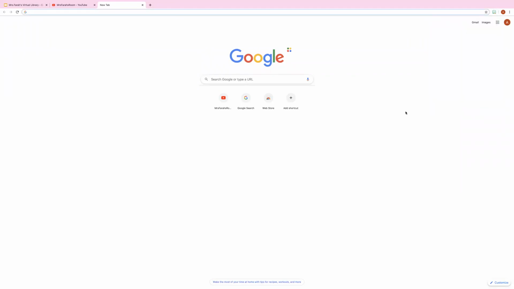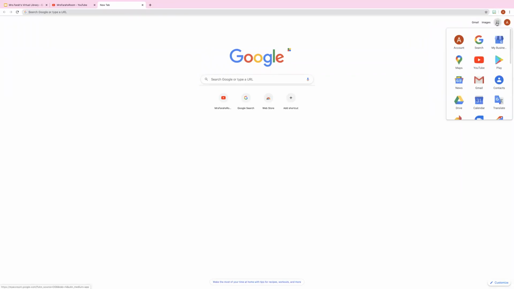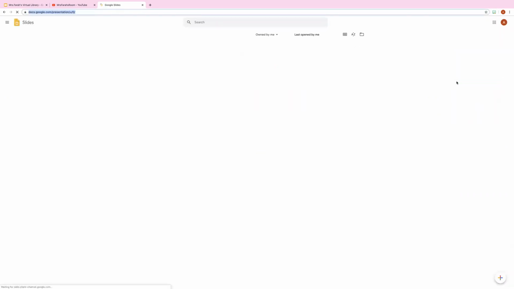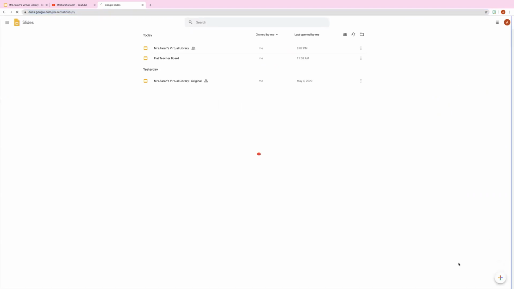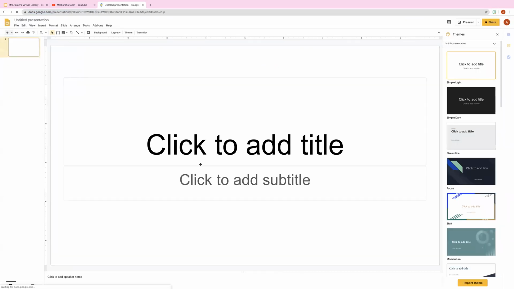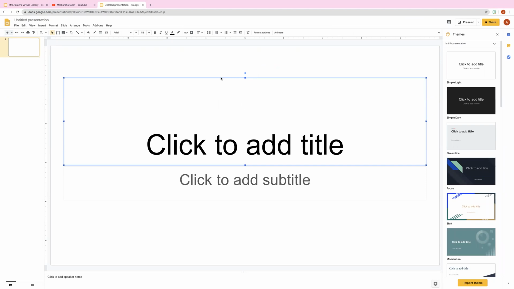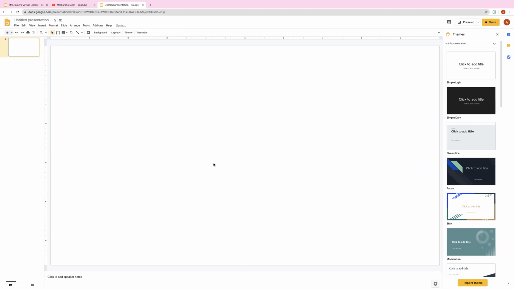The first thing we're going to do is click on the 9 dots in the top corner of the screen and select slides. Once you do that, you'll go to the bottom and hit the plus icon that allows you to create a new presentation. Now we're going to clear off this slide by deleting both of these text boxes that are here when we first started up. And we're going to add a background.